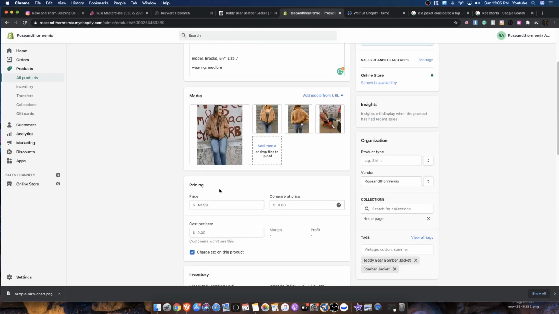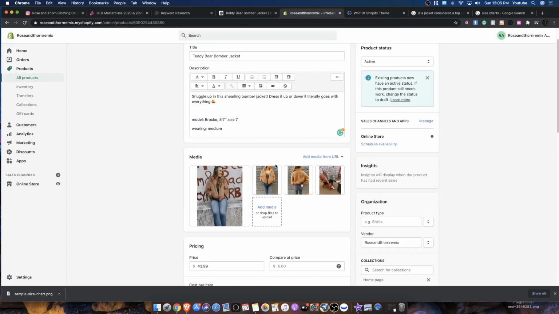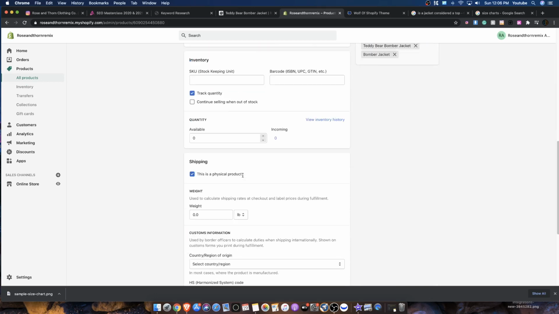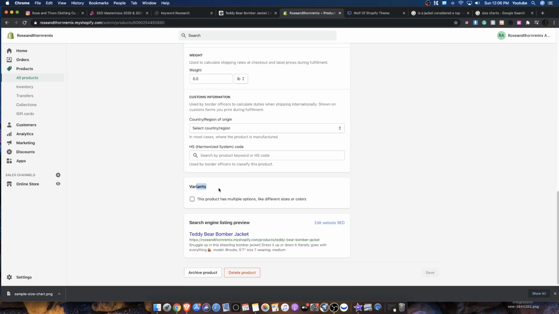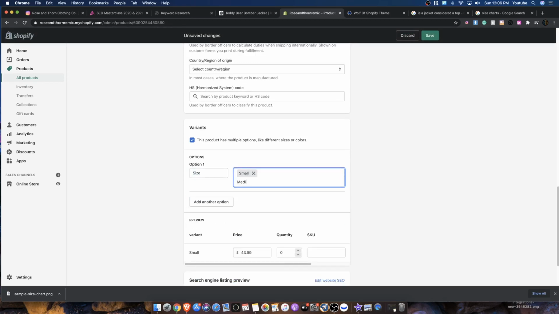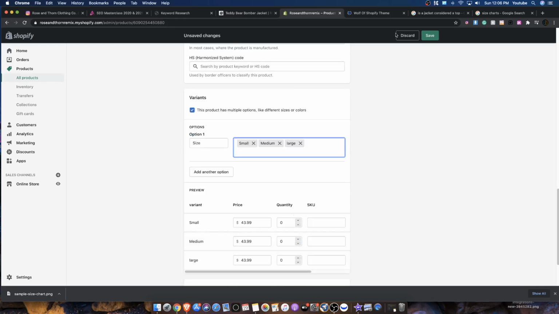But we also have to create variants. Basically, variants are if there are small, medium, or large units available on this product, we just scroll down, and you're going to see this option that says variants right here, right? Click on it, and for size, I'm going to write small, then separate that with a comma, medium and large, right? And they all have the same price, so this is good, and I'll hit save again.